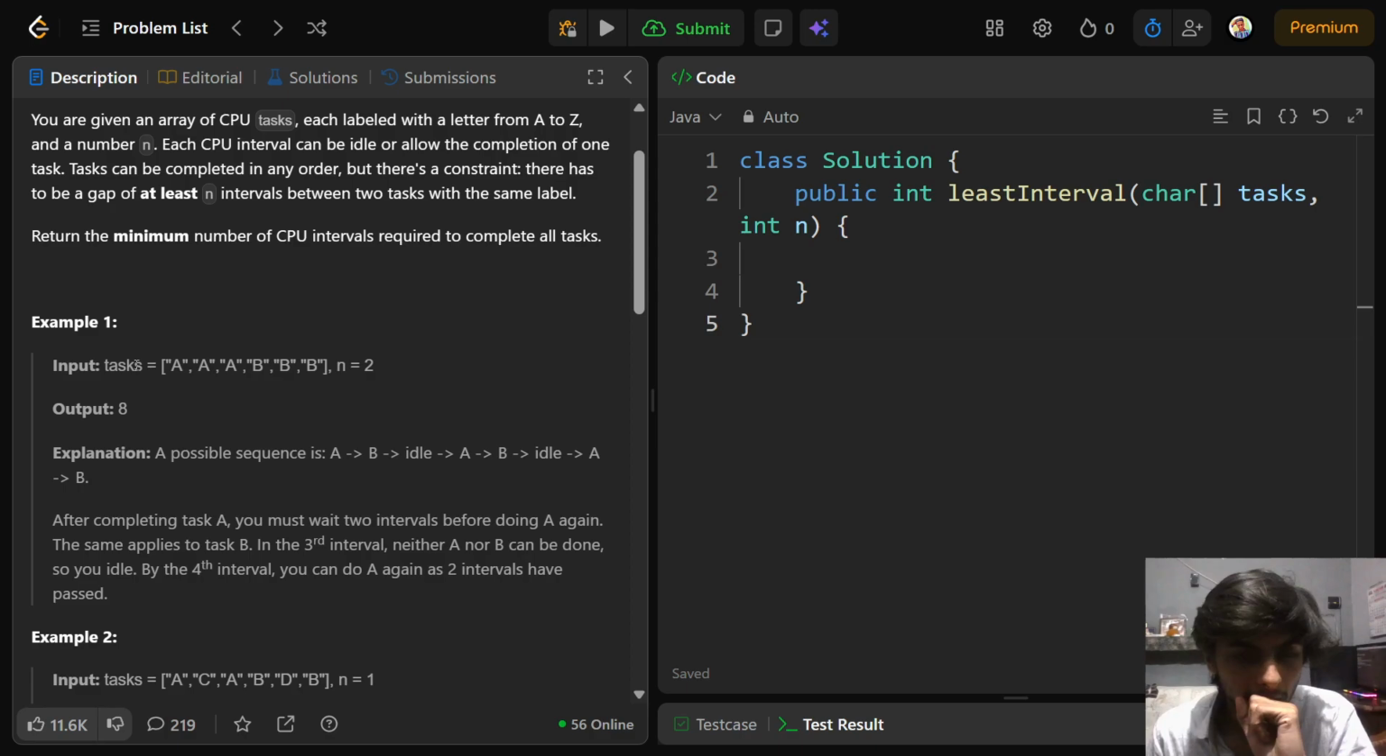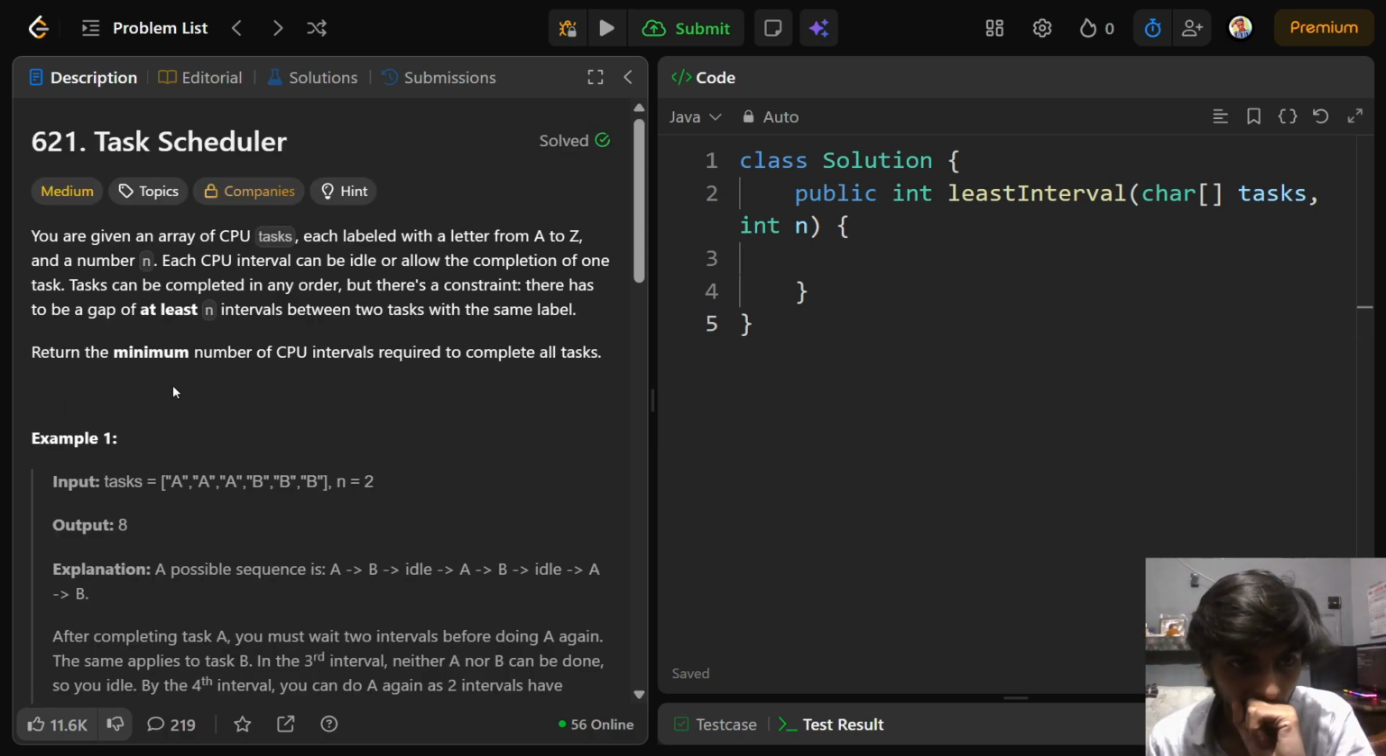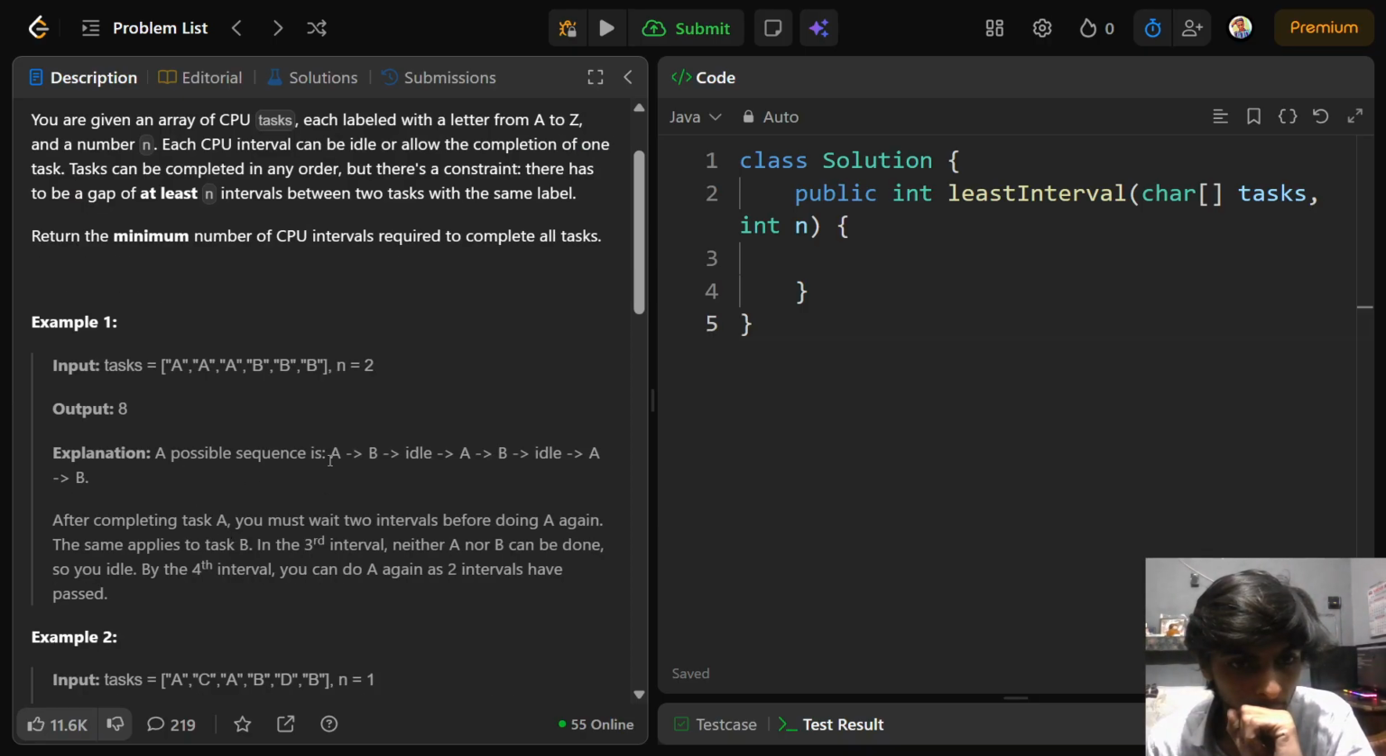B. So minimum number of CPU intervals, 8. A possible sequence is A B. We did A. Now to do A again, we have to wait for two intervals. So we did a B, and then we did not do anything for one interval, and then we did A again.